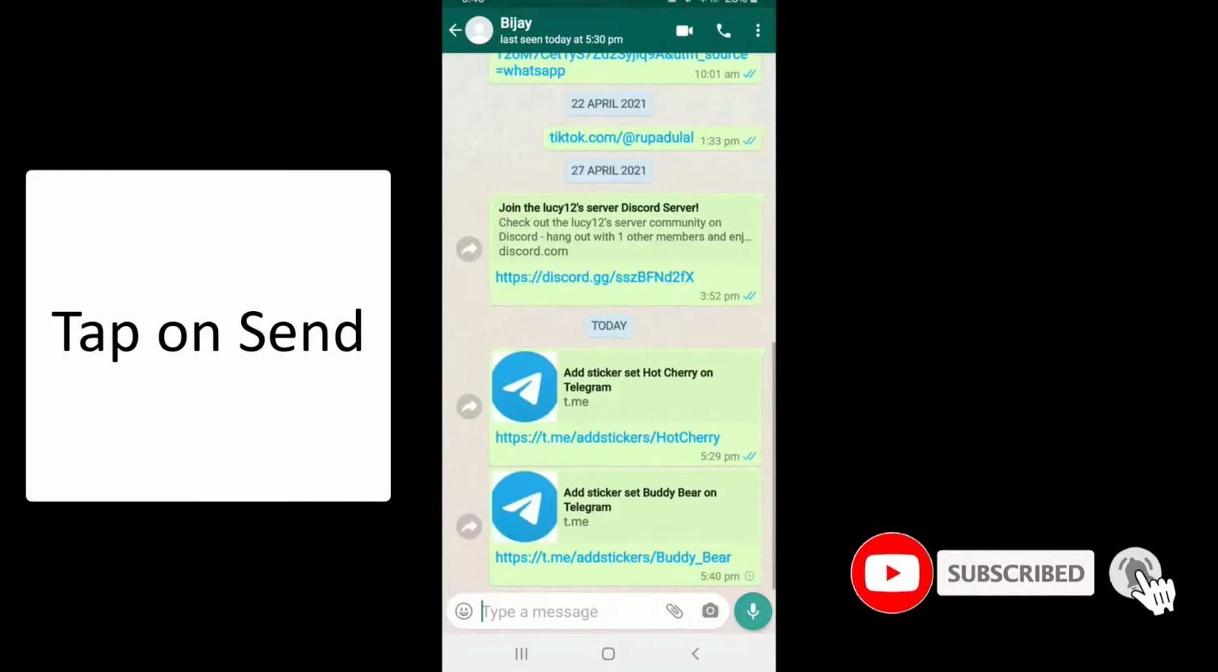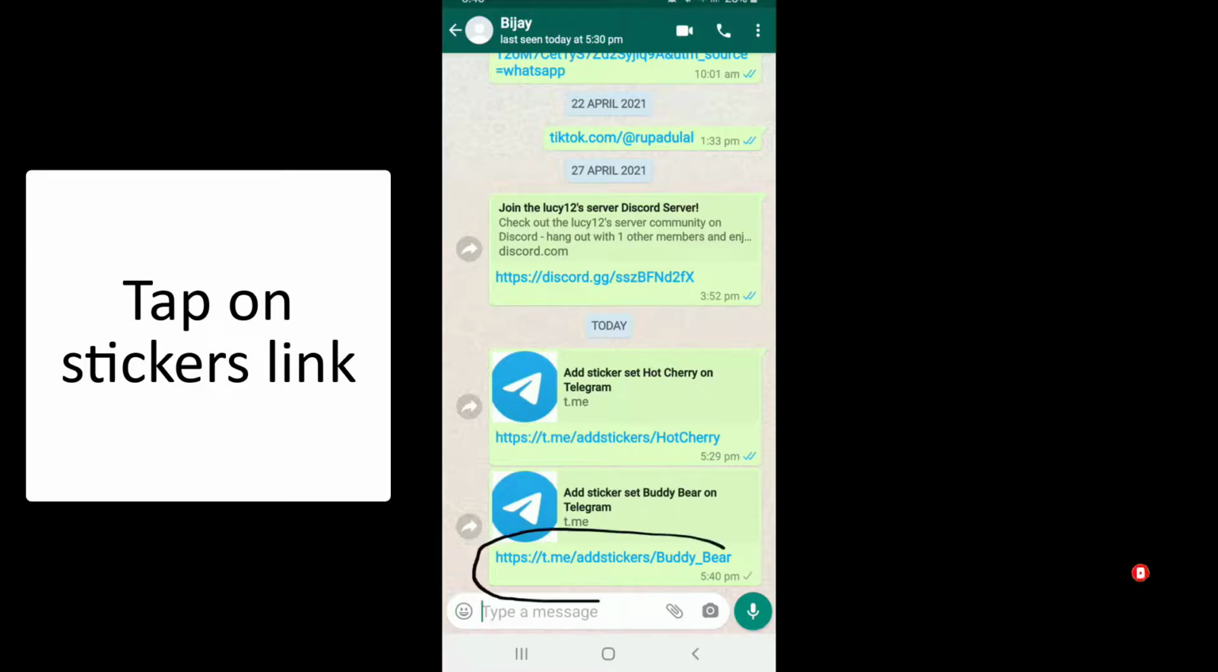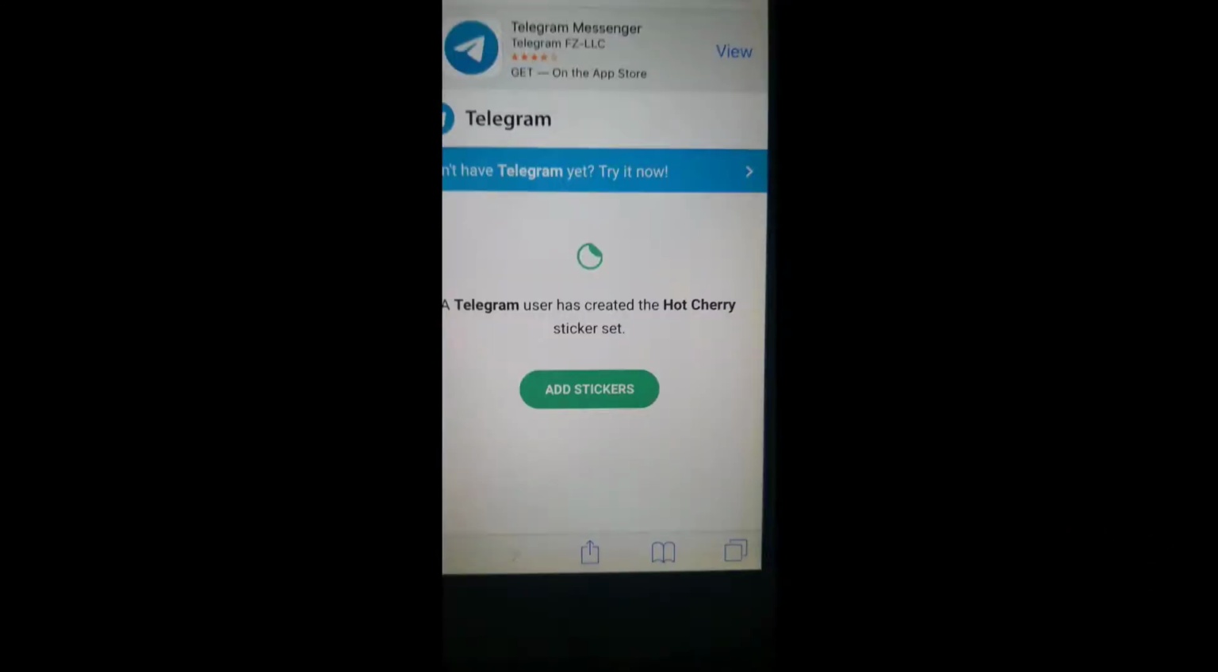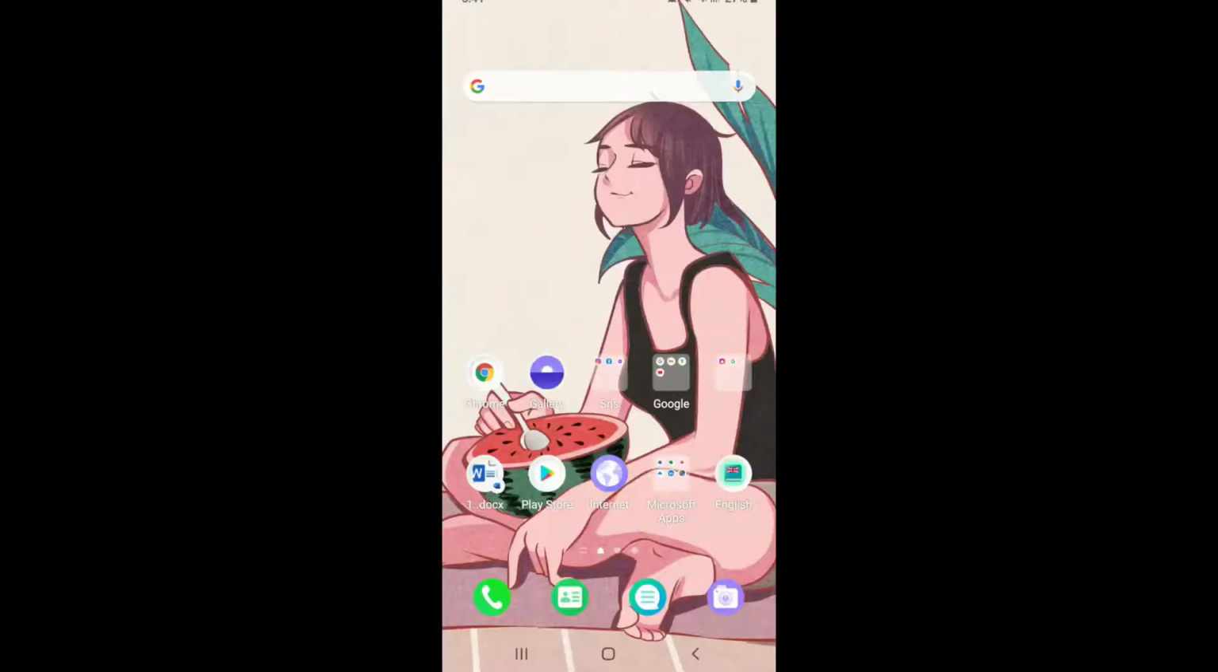box. Tap on Send and the contact now will be able to click on the link that you sent, and soon after they do that, they'll be able to add the stickers on their WhatsApp by tapping on Add Stickers. That is how you can easily add Telegram stickers to WhatsApp and send it to one of your contacts.